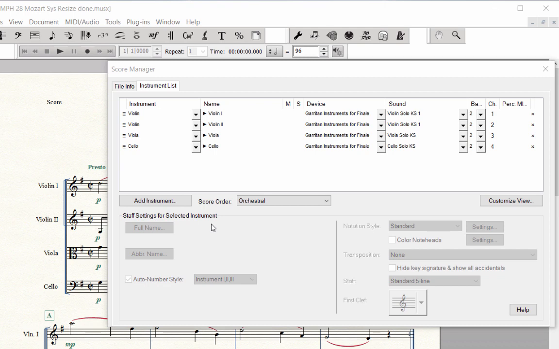One of the most useful features of the Score Manager is being able to easily change an instrument part to another instrument. I'll use Symphony 28 Violin 2 part as an example. Let's say I want to have a B-flat clarinet play the Violin 2 part. On the left edge of the instrument column, click on the staff icon to highlight the Violin 2 staff.